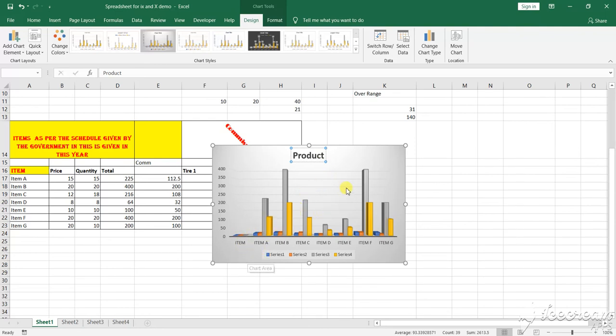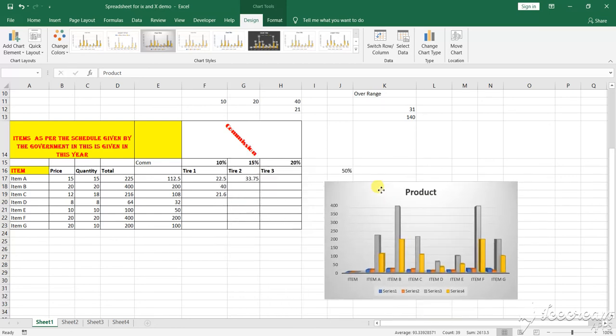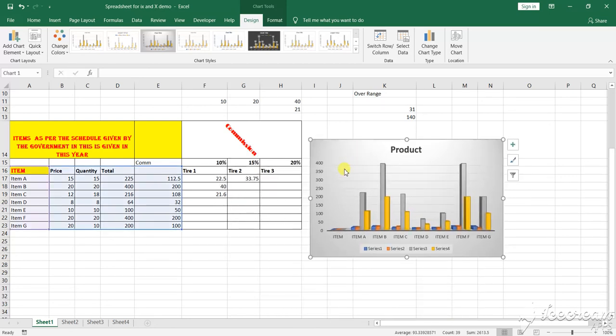This way you can change the title of the chart, and this is the chart. So this way you can create the chart. Different types of charts are there.